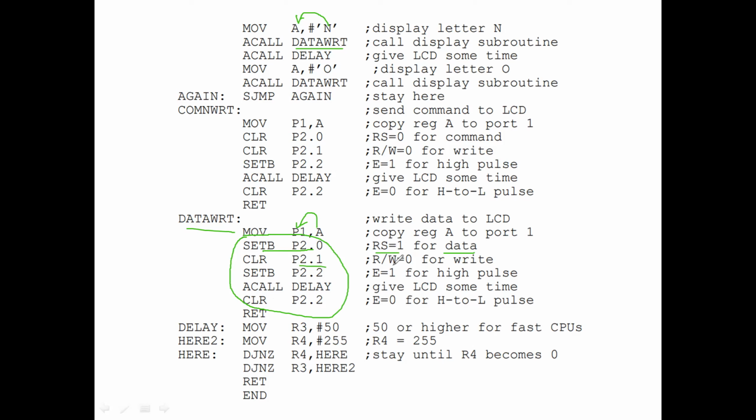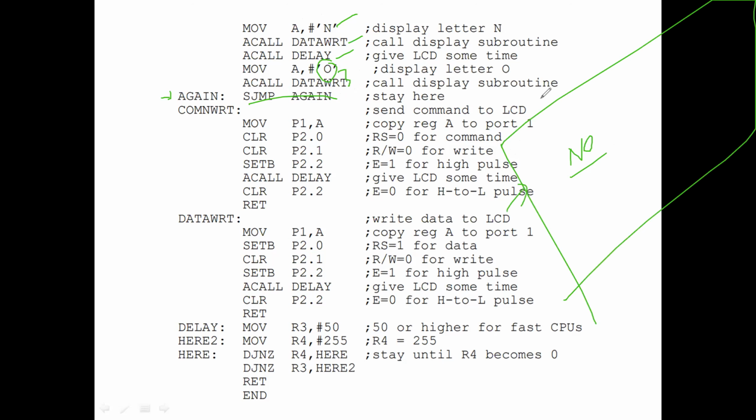Then clear read/write, so that we are writing data to the LCD. Set the enable pin so that the data will be written. Same operation, no difference. Once you send N, have a call delay, a simple delay. Then you send O, similarly with the subprogram, and SJMP to complete. So what is the character we are sending here? NO is the text which will be displayed on the LCD in the first row, at position number 4.